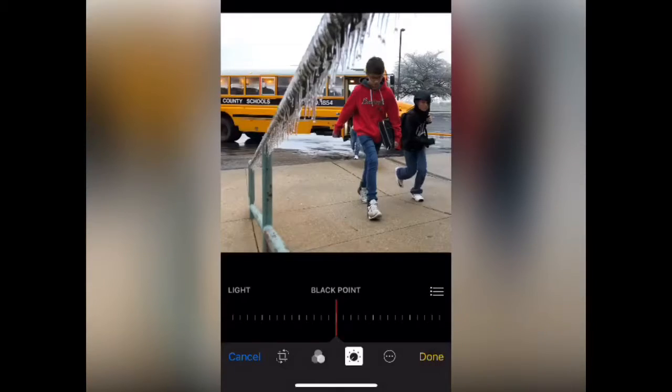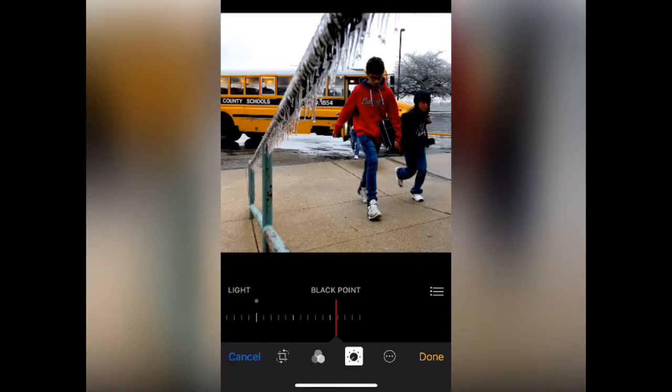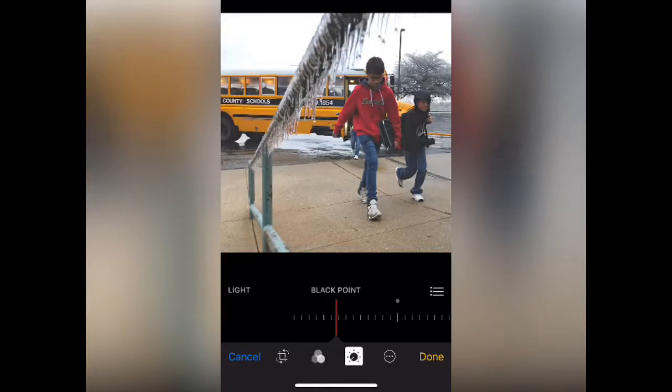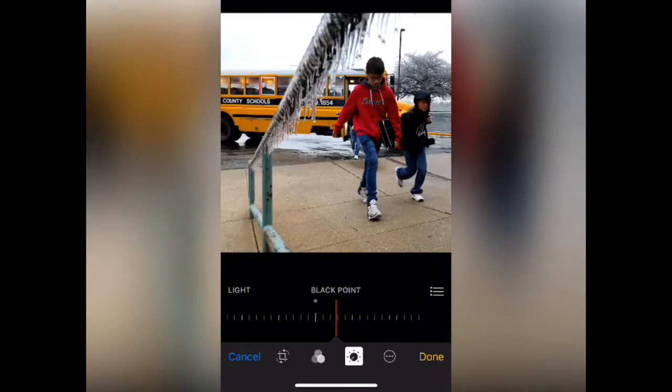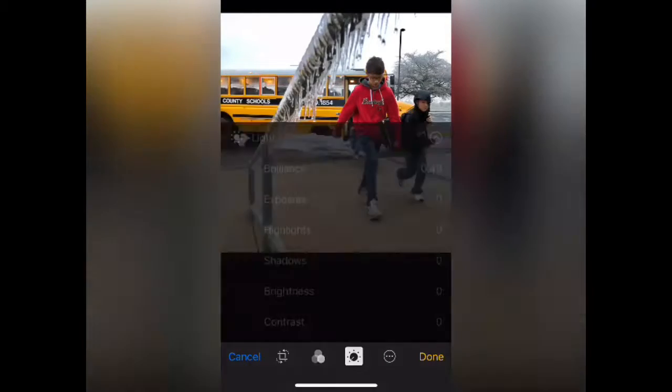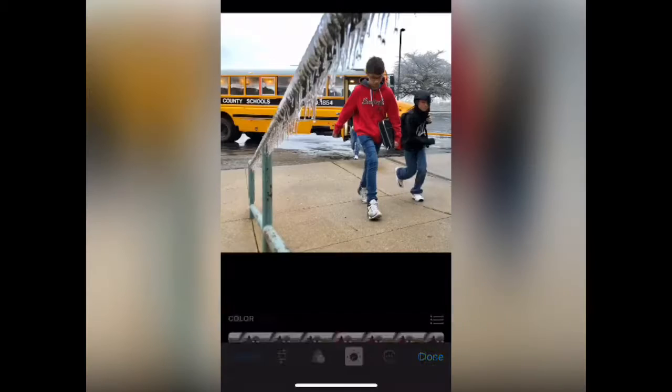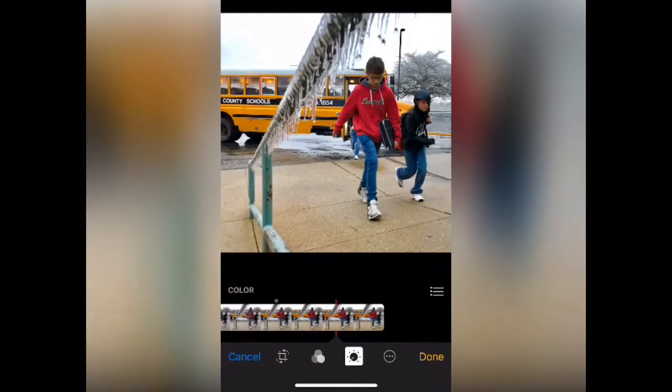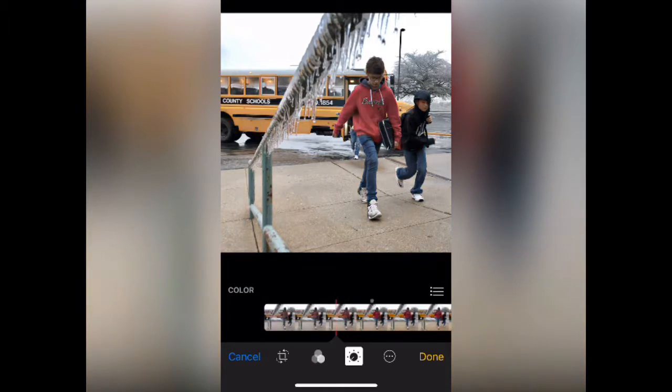The last option is black point. The black point tool targets only the pure black areas, and you can either choose to blacken out those areas completely or to bring those areas up to a gray. Now let's take a look at color. When you open up the color tool, you'll see a scroll bar, and you can scroll it to the right to make it more colorful, or to the left to make it less colorful and eventually black and white.